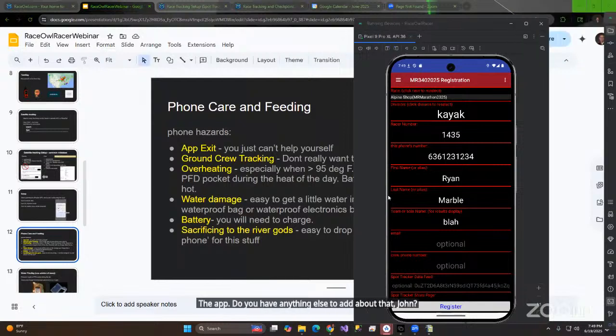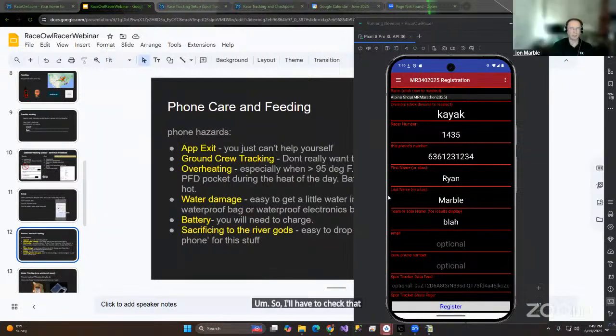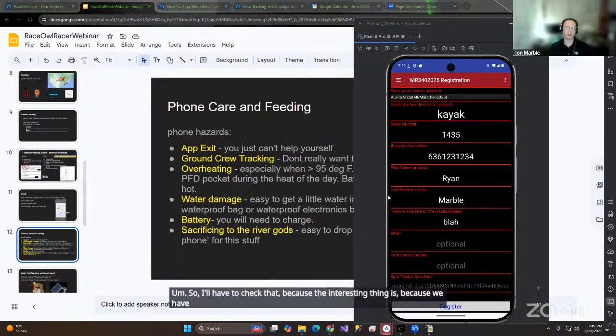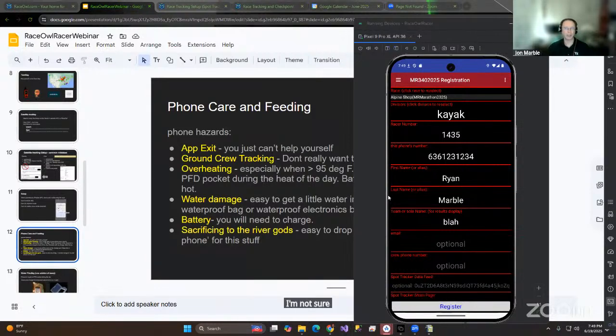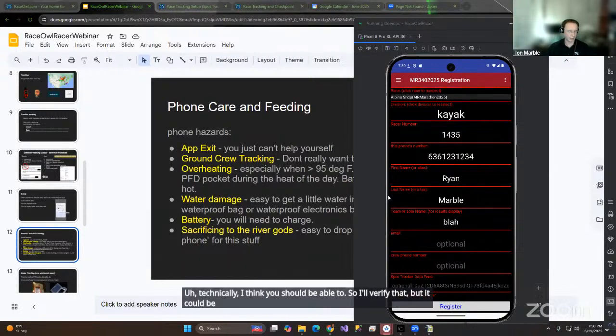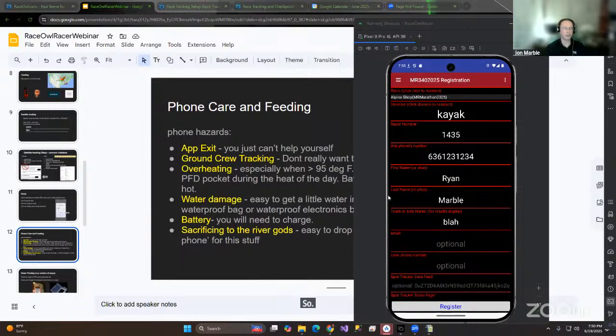So I'll have to check that, because the interesting thing is, because we have the roster already pre-registered, I'm not sure the website's going to let you do it on the app. I'll have to check and make sure it will. Technically, I think you should be able to, so I'll verify that, but it could be that tonight, until I can check that, it might not let you. So I'll say yes, you should be able to do it through the app, and that it might be delayed because I can't remember if I set it up to do it.